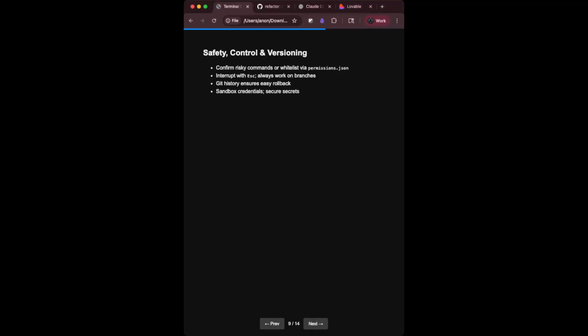But in the meantime, we have a couple of things tangential to best practices, I guess. There's a flag that you can start Claude Code with called dangerously accept permissions.